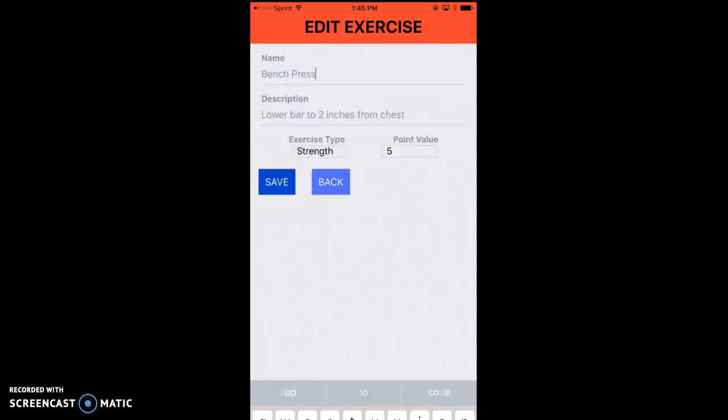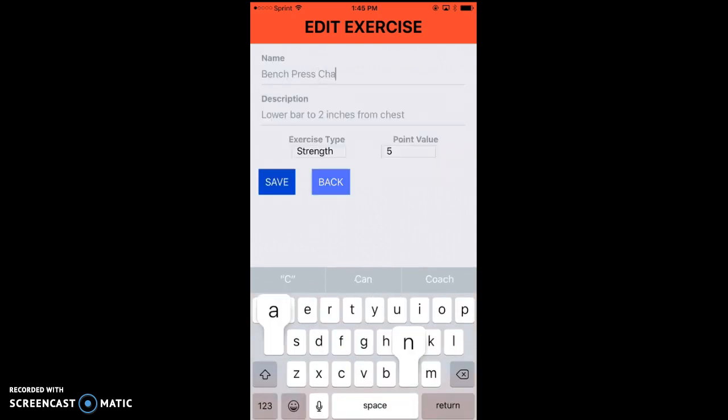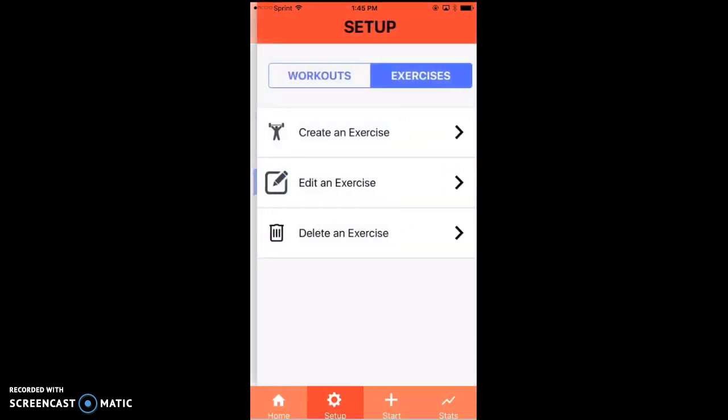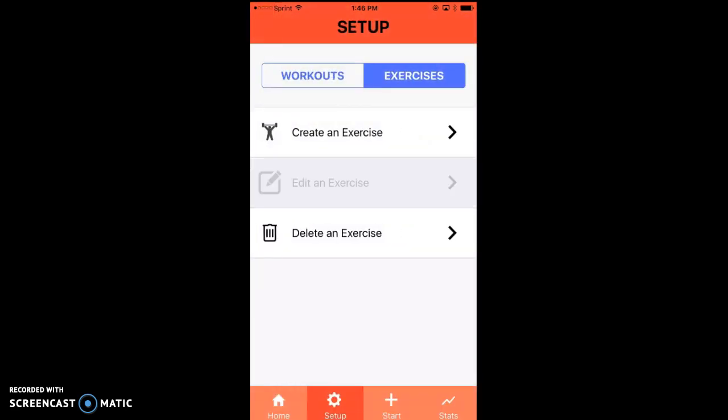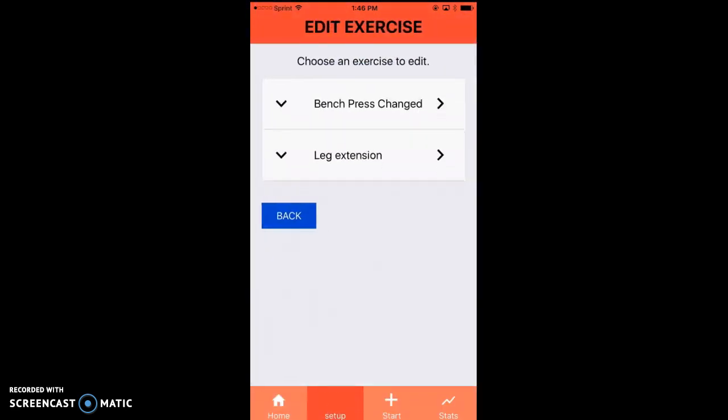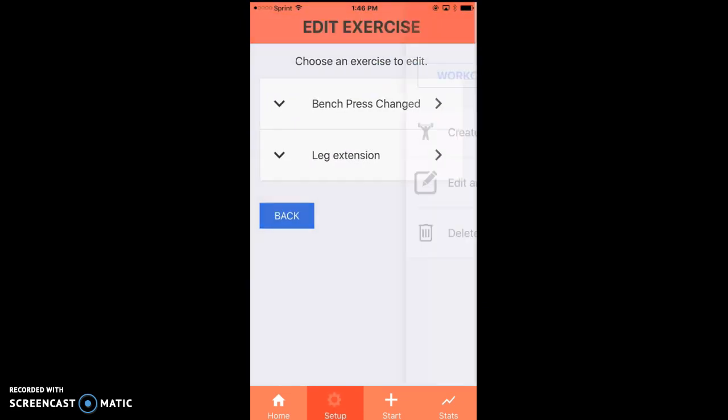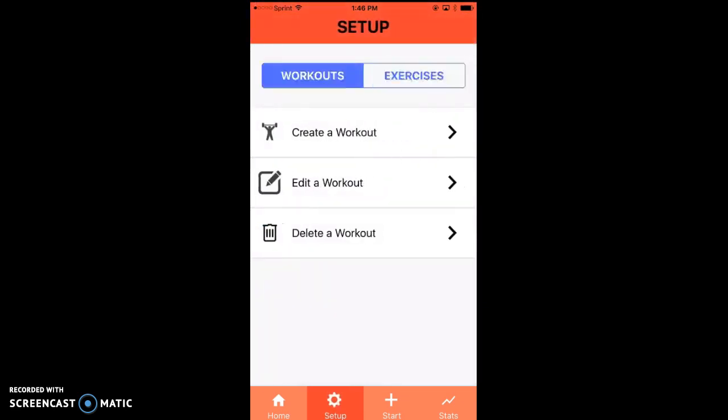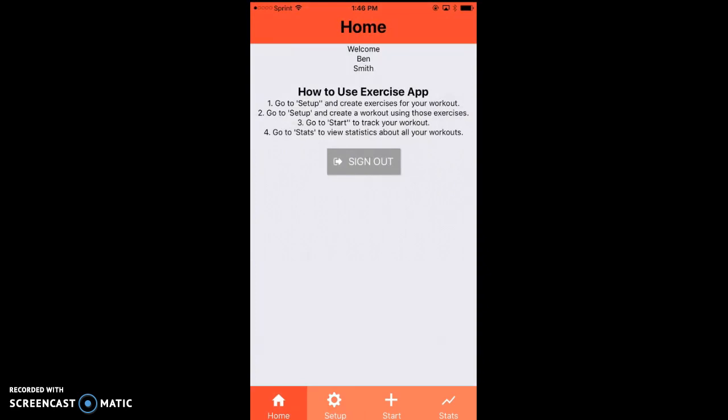For instance, bench press. I could say like bench press change, right? You would never call an exercise that, but just to show that the name of the bench press has now changed. So if I go to workouts, or let's go back to here. We did step 1. Now let's look at step 2. Go to setup and create workout using those exercises.